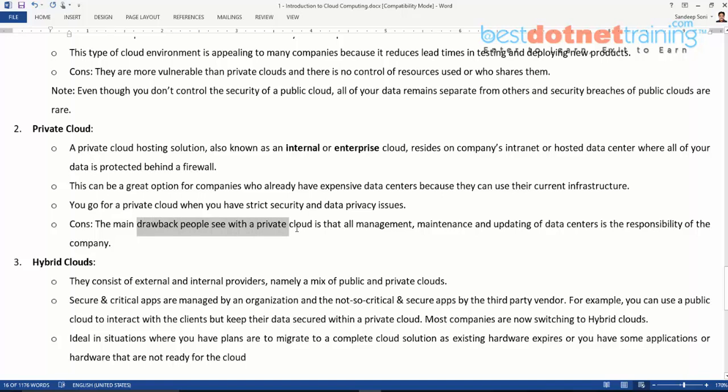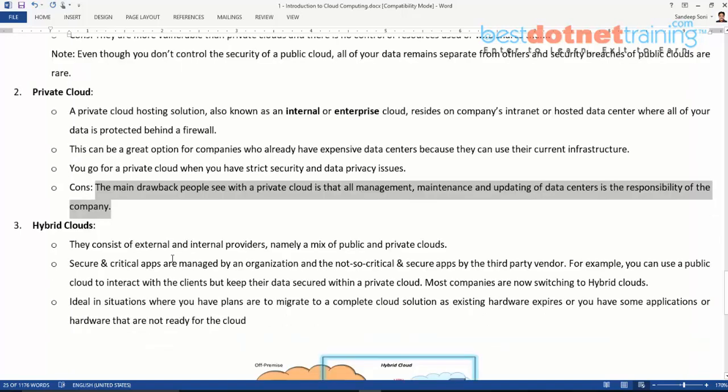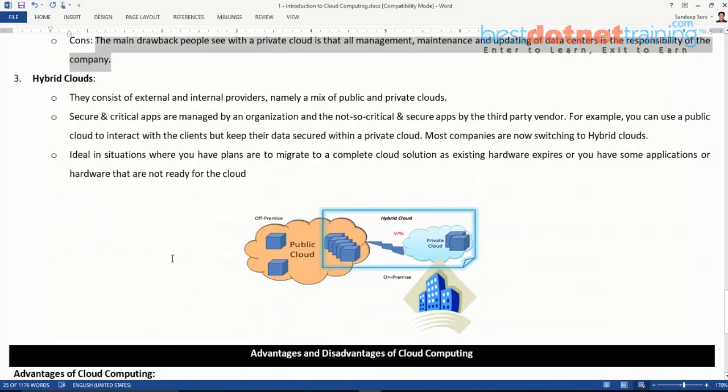What is the drawback? Yes, pretty high maintenance. Management and updating, all that is taken care of by the company itself. We get no shared benefit, and of course it is not shared, so it is going to be very expensive. That is the reason the world is now moving towards hybrid cloud.